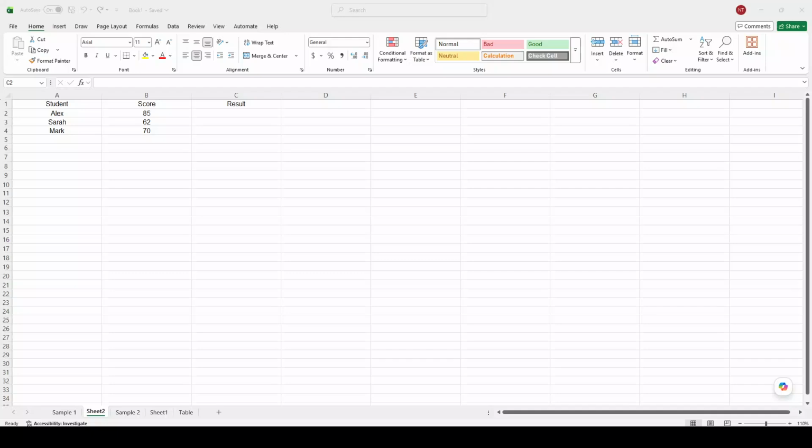In today's video, I am going to teach you how to create an if function in Excel. The if function is one of the most useful formulas in Excel because it lets you return one result when a condition is true and a different result when that condition is false. It is commonly used for things like grading, tracking status, or labeling values based on a rule.